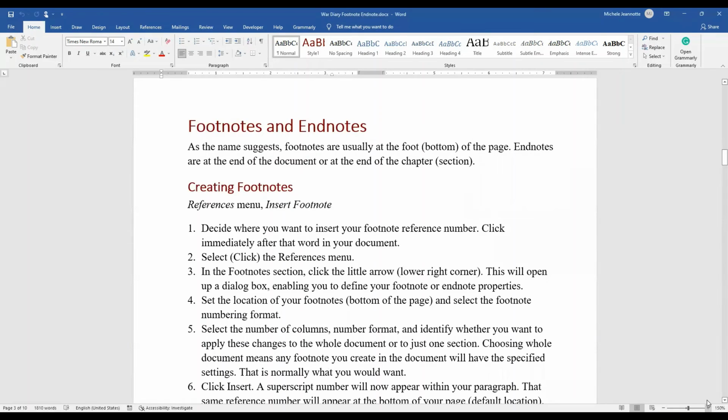For those of you who aren't familiar with both terms, footnotes are those references that are at the bottom of the page. Endnotes are those same references that you might decide to put at the end of the document, or if you are using section breaks to separate your book into chapters, you can choose to put those references at the end of each chapter. So let's take a look at how you create these footnotes.